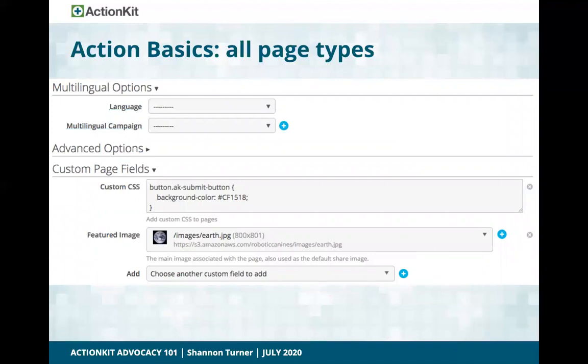A couple more things that are common to every page type are the multilingual options and the custom page fields. I'm not going to go into the multilingual options right now, but here's how they work. If you're running a campaign in multiple languages, you'll create multiple pages. You'll then translate content into the languages that you're using, and then you're going to tie them all together by listing them under the same multilingual campaign.